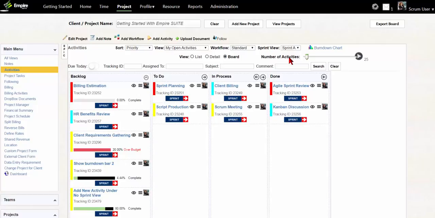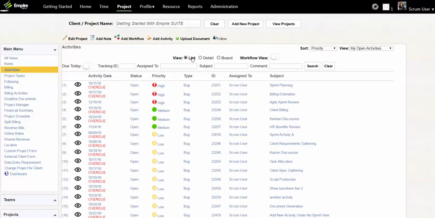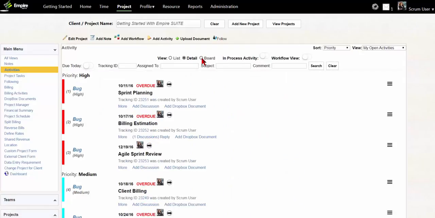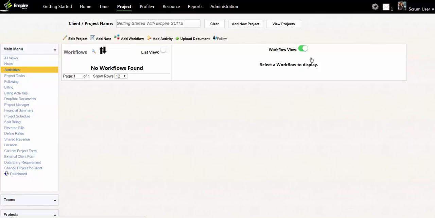Select varying toggle views, List and Board. The List view shows activities in a numbered item view. The Detail view shows activities based on priority. The In-Process Activity view shows activities based on which items are currently being worked on. The Workflow view shows activities in various process steps.